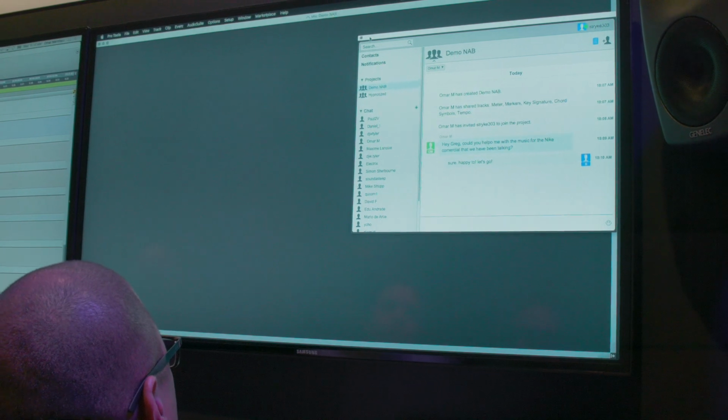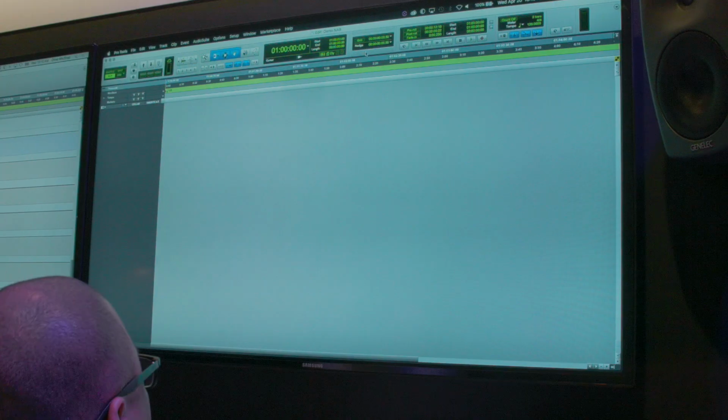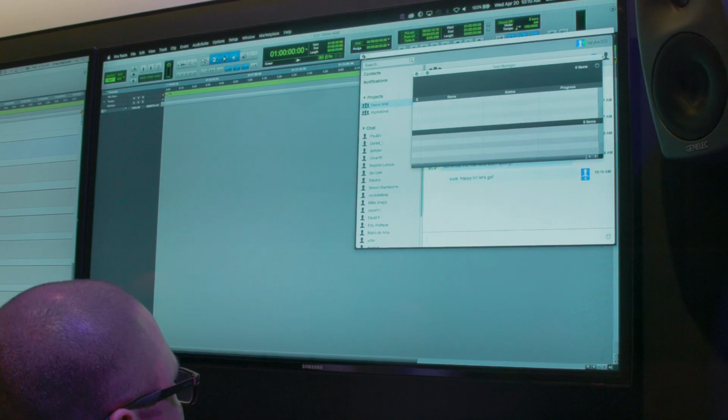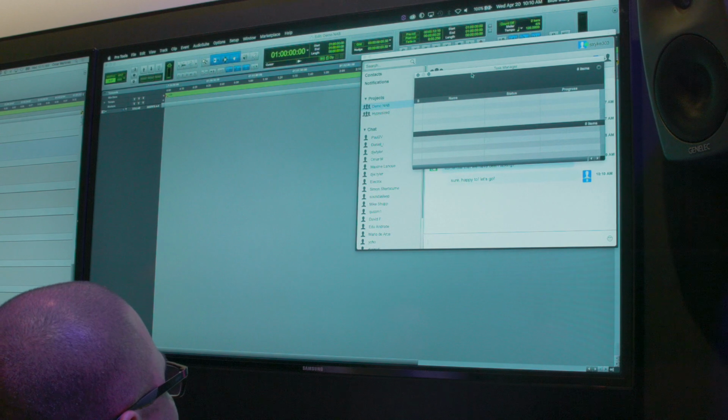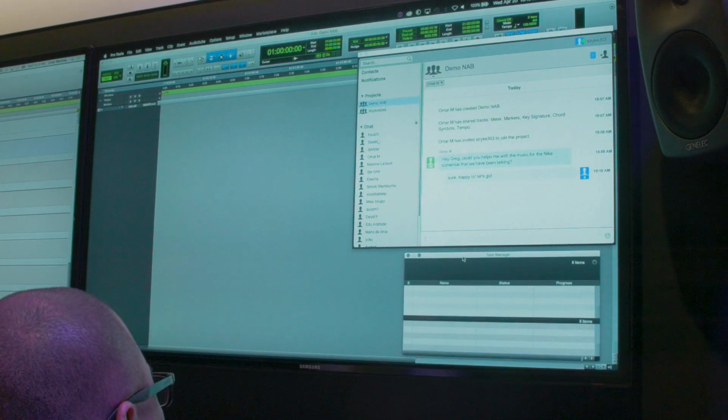As Omar mentioned, there's nothing populated in the project yet, but here I am ready to go. I'm going to leave my Artist Chat up, and I'm going to pull up my Task Manager as well, so I can take a look to see when tracks are uploading and downloading. At this point, Omar is going to go ahead and send some stuff over for me to work on. Okay.